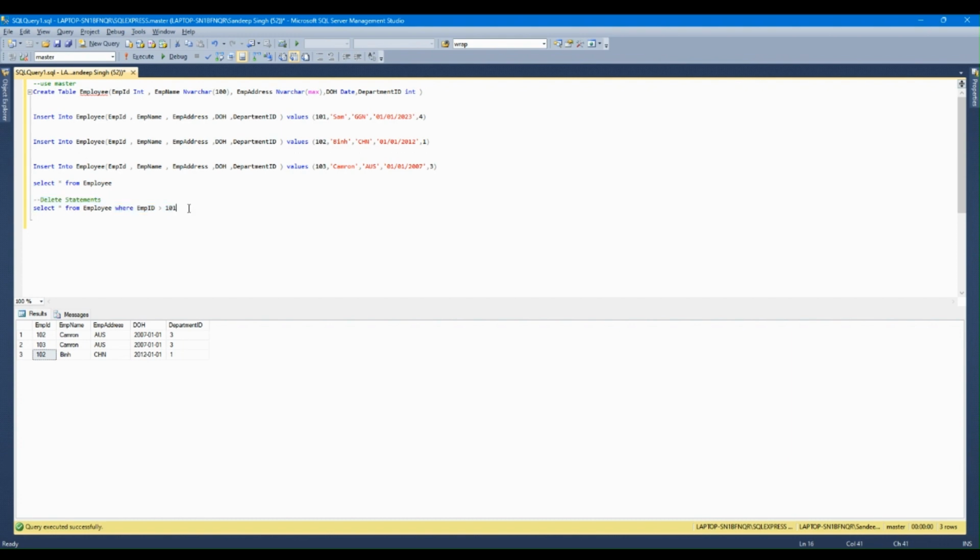So what else do I need to do here? We need to delete all these selected records. So simply what I will do is put in a delete statement. As you can see here, delete from table name where condition is that.